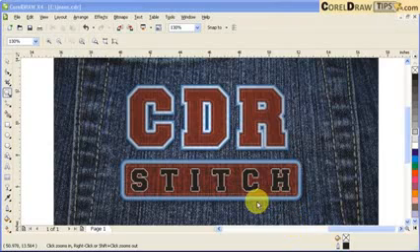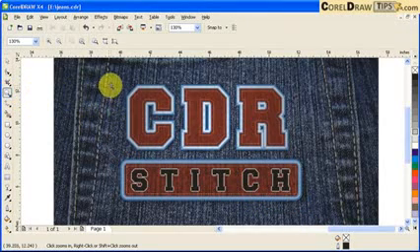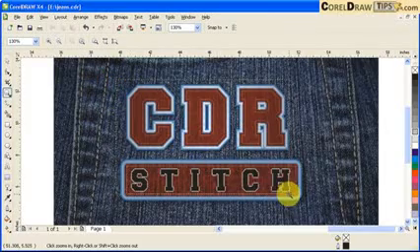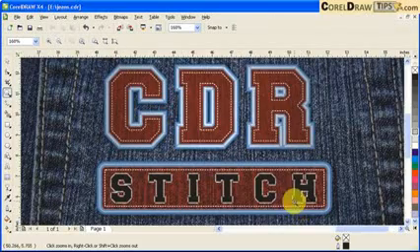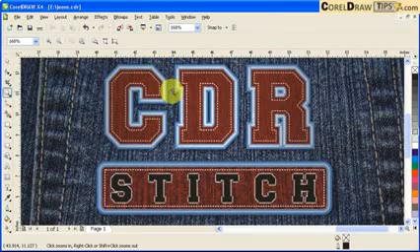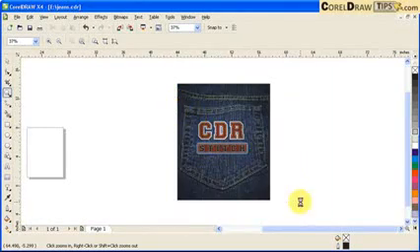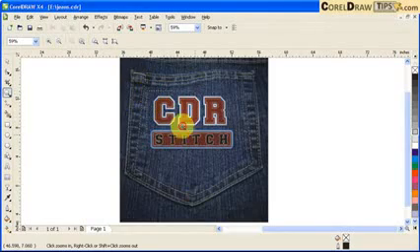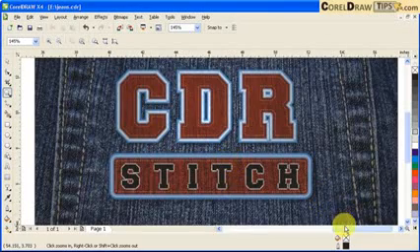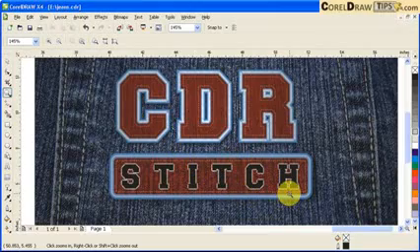This tutorial will show you how to create a stitch effect in CorelDRAW. If we look at this artwork here, it has the stitch effect look, like it's stitched to the fabric itself, to the jean fabric. Actually, it's a pocket of the jeans. Now, in this project, we're going to recreate this text here.